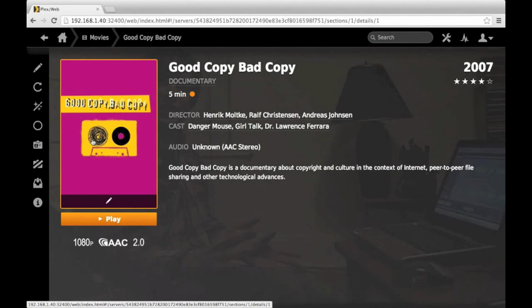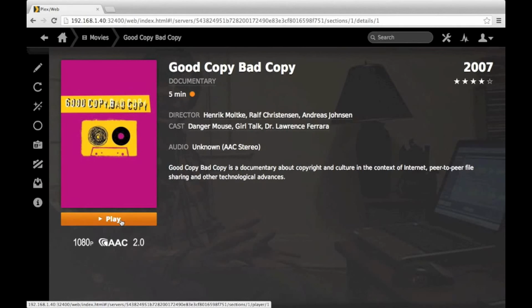Plex will look up metadata such as ratings for the movies that it recognizes, and will give you a surprisingly detailed overview of your movie. Our movie is also available on the LAN via the VLC media player. Clicking play will play our movie.